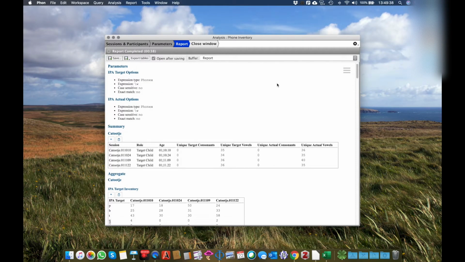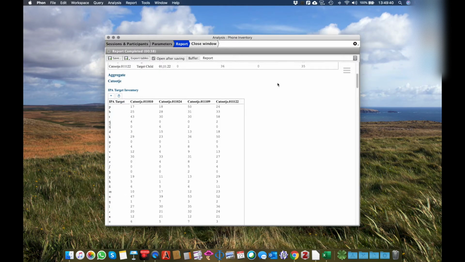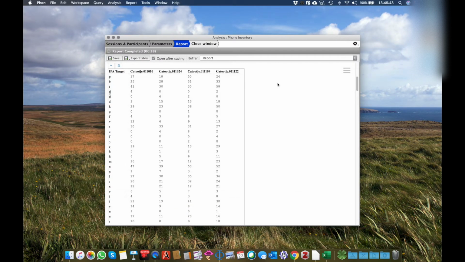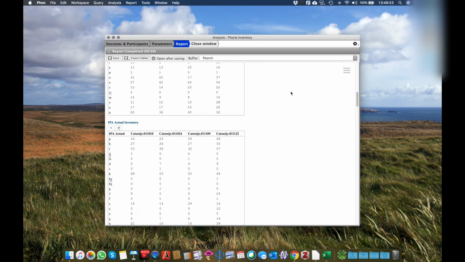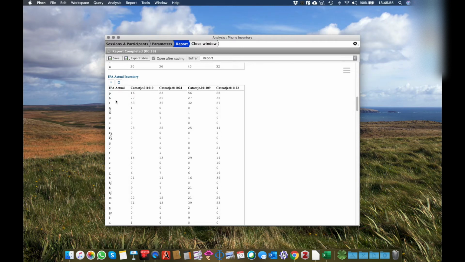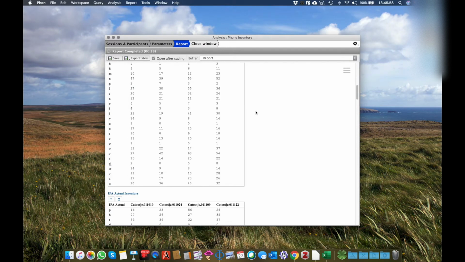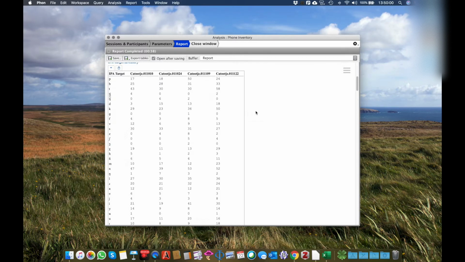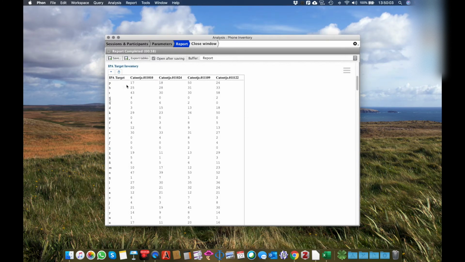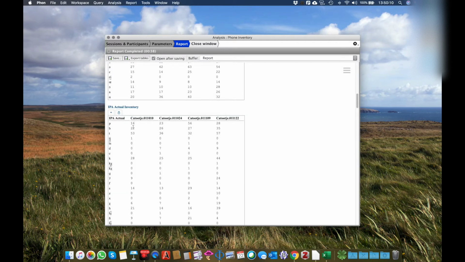Here you go. So what we have beyond the summary is a list for every one session, the sessions being listed in the tables there. We have a list of what phones were used in IP target forms and how many times in every one session, and the same for IP actual forms, so that we can see, for example, using this table, that the child in the target form attempted the consonant P 17 times in the first session, 18 times in the second session, and so on. And when you look at productions, you can see that the production was pretty much following these numbers.